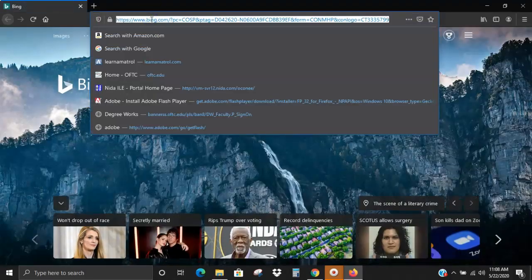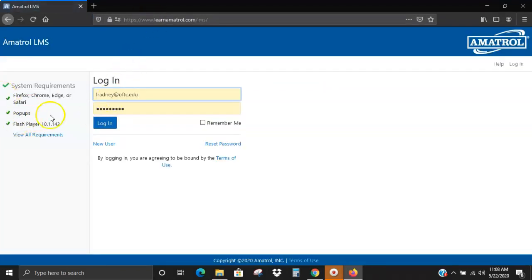I have to go back to this site. And notice now, because I've enabled pop-ups, pop-ups are now green check, and because I've added Flash Player, Flash Player is now green check as well. So I'm ready to log in. I'm not going to do that because you'll have the same capability.